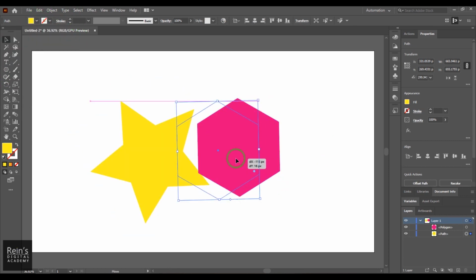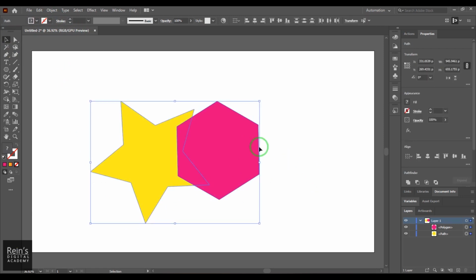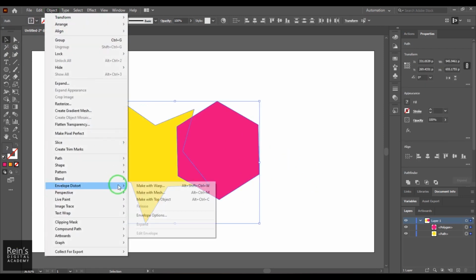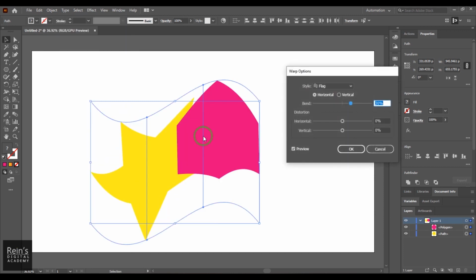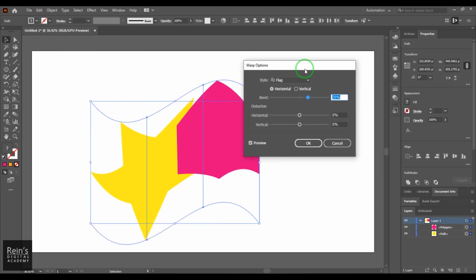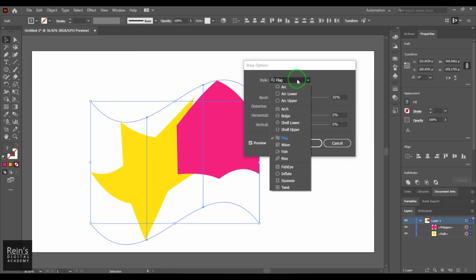So I've got these two objects here. I'm going to select both of them and apply this tool called Make with Warp. You can use Alt Shift Control W, that's the shortcut here. And you should be able to see this is a very popular set of distortion tools. You can even see this in Photoshop also.